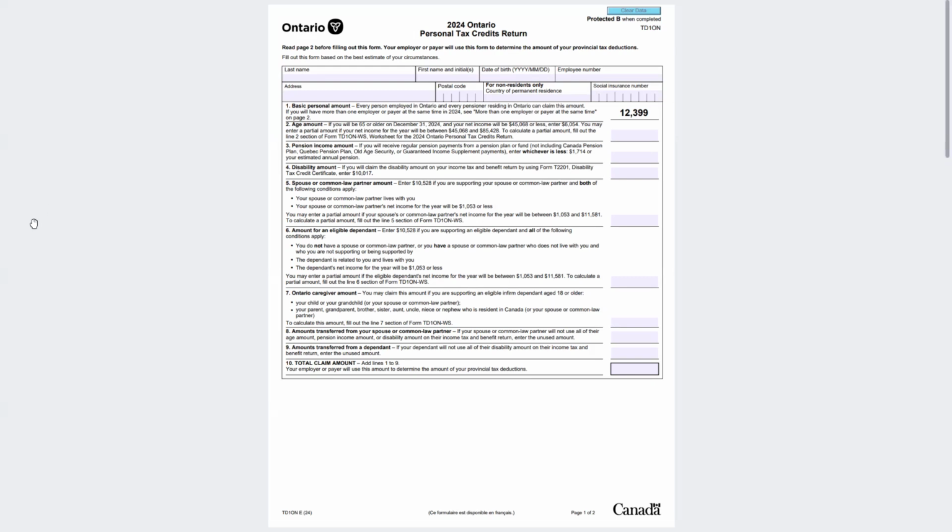Also note that you are not required to claim the credits. If you're unsure what your age amount calculation will be, you also can opt to just claim zero, not claiming any of the age amount. That means you'll pay a little bit of extra taxes here, but when you file your personal tax return, you will actually claim the age amount on there, and you'll get back any extra taxes paid as a refund. So that is also a consideration.